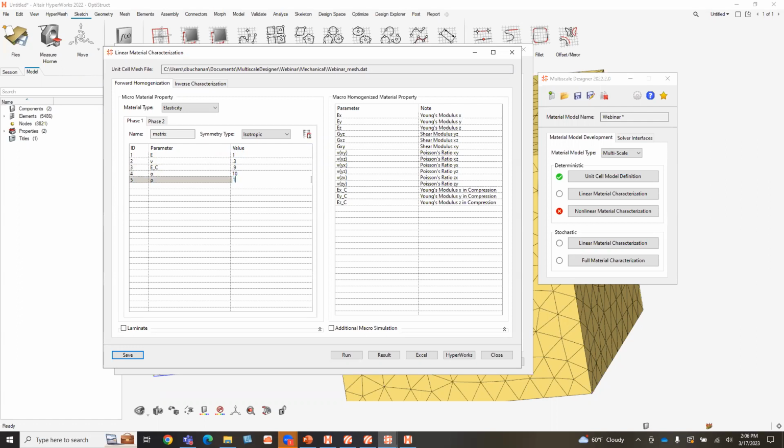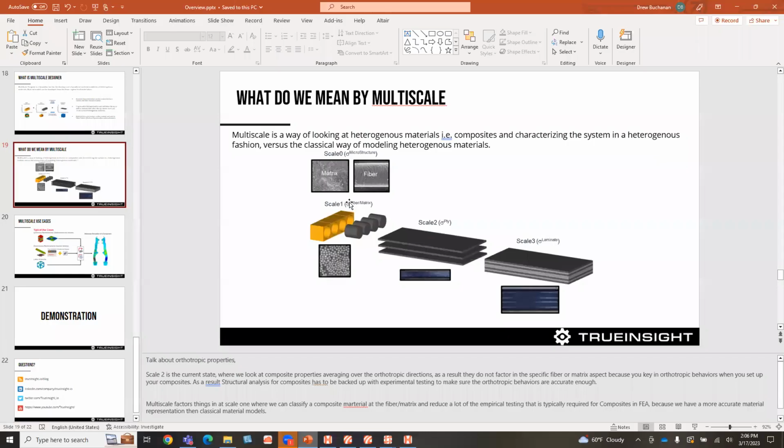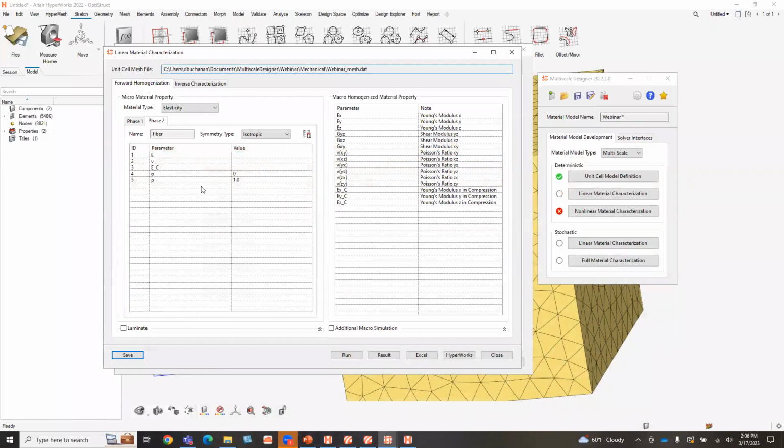All right, great. And then if I go to the second, so the matrix and the fiber. So relating again, so here's your matrix and your fiber, kind of these little square shapes here. We can key these in.